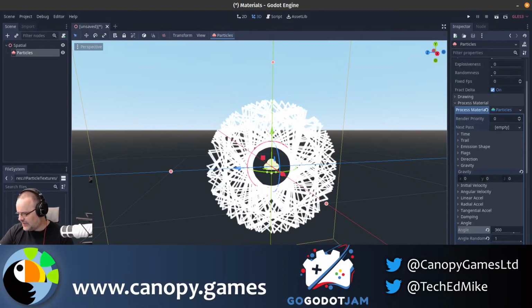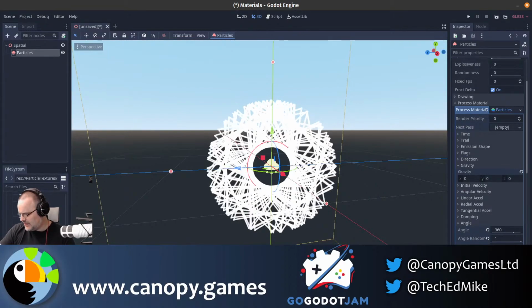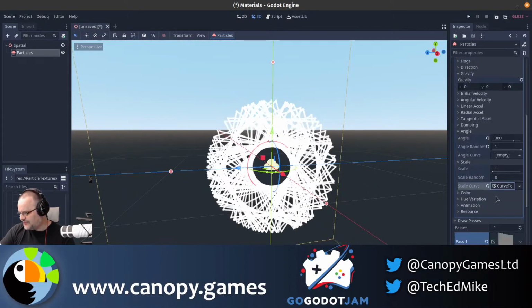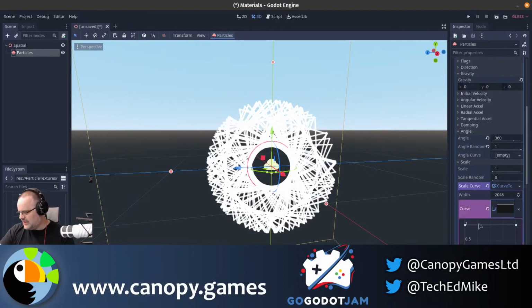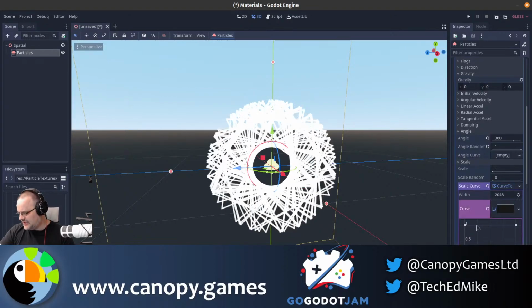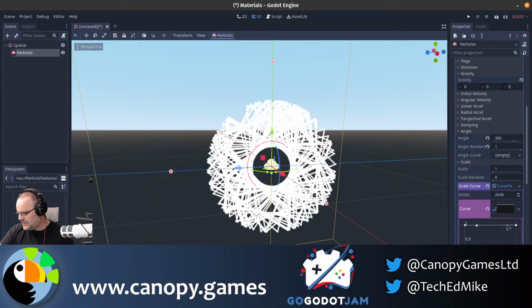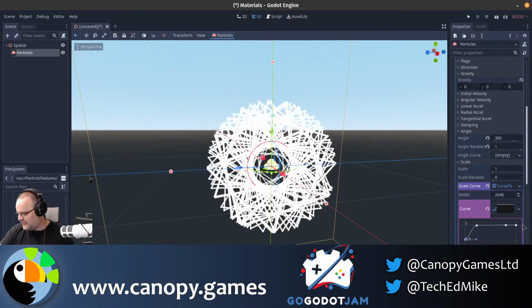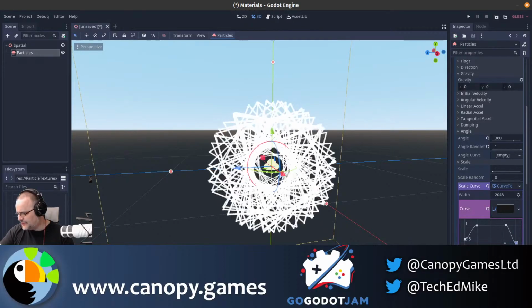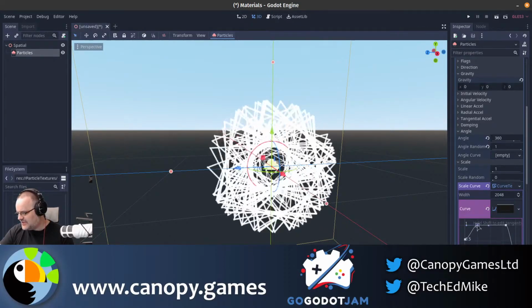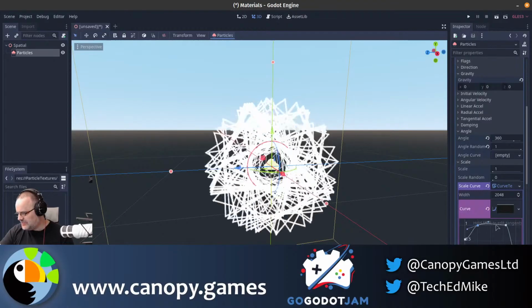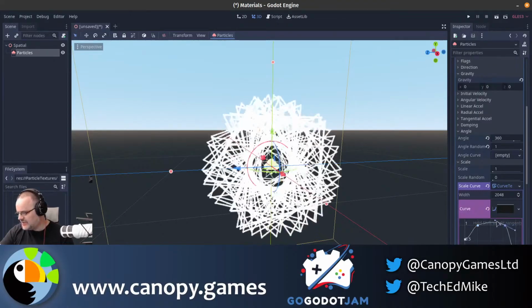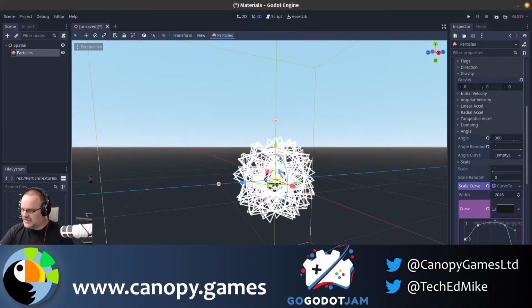A nice trick, by the way, is to play with scale. So I'm going to put in a scale curve, a new curve texture. I'm going to click on that, and right click here to add a new point. I want to start around 0.5 and end at 0. That's just going to give it a little bit of movement. Because these are Bezier curves, we can play with these a bit and start getting some nice things.